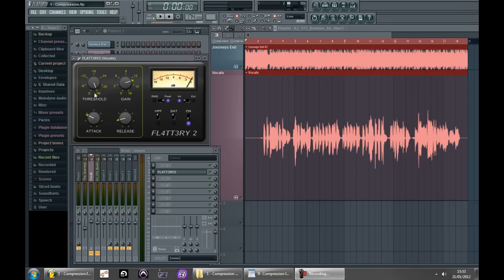So now if I set my threshold back to about 28 where I originally had it, and play through the track, it should sound really good now, and I'll just adjust my gain as well so I get the levels right.